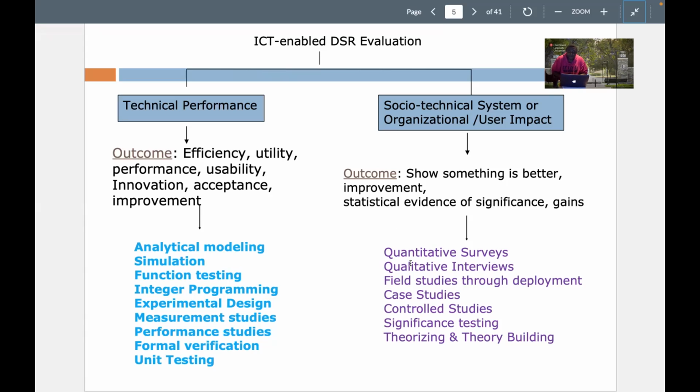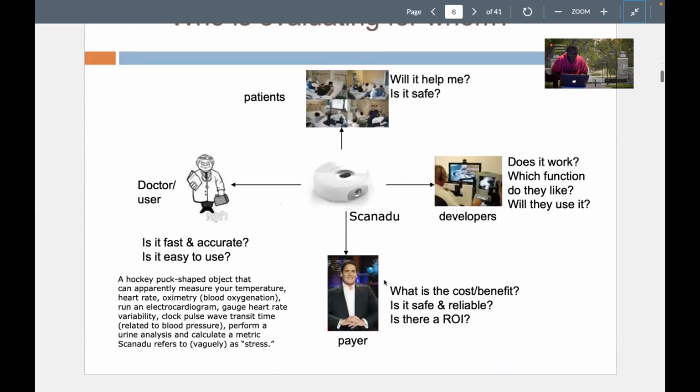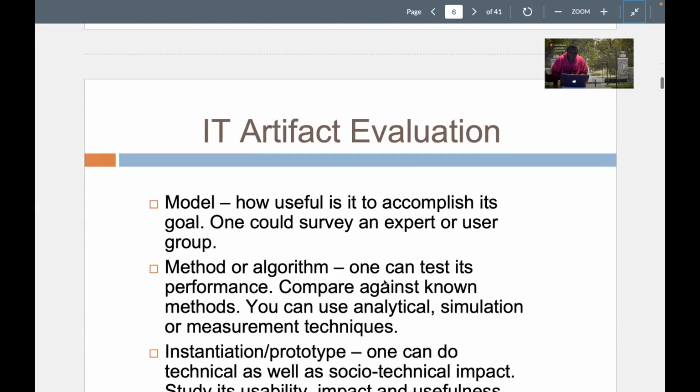So you can do quantitative, you can do qualitative, you can do interviews, you can even do focus groups and use the focus groups to evaluate your artifacts. You can do controlled studies, theorizing, field studies. Through deployment, you can deploy the artifact in the environment it will be used and verify its performance. So whom are you evaluating? We already saw this. Think about who you are evaluating for, and then mention it very clearly.